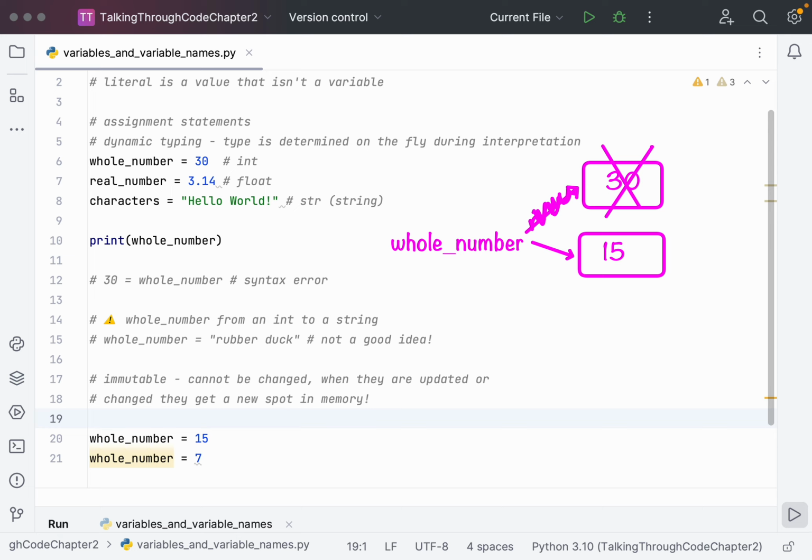Then on line 21, we're getting access to a new spot in memory, which will hold a 7. And just like before, the reference will get updated. This one will go away. And eventually, the 15 will be reclaimed because we don't need it anymore. So this is all an example of what happens under the hood because primitive values in Python are immutable. And primitives in most languages are actually immutable.